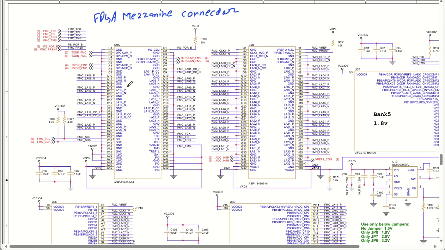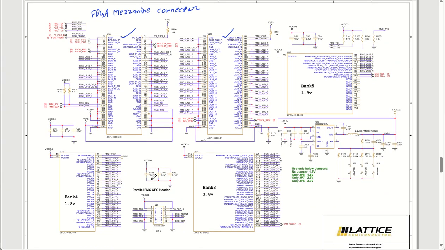Coming back to the FPGA mezzanine connectors, this is the FMC connector, like U9A and U9B. These two connectors are connected to banks 3, 4, and 5. These are the signal lines used to connect to the FMC connectors. Various voltage levels are also used, like 3.3 volt and 12 volt. And then we have VCC IO pins to select the voltage levels for the connections.